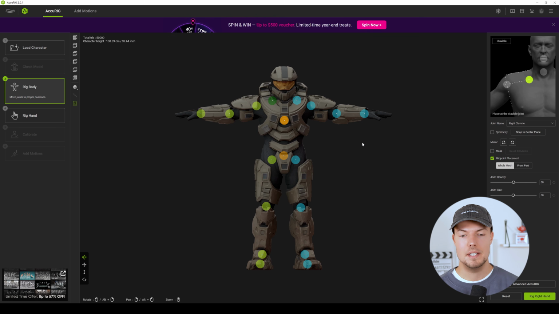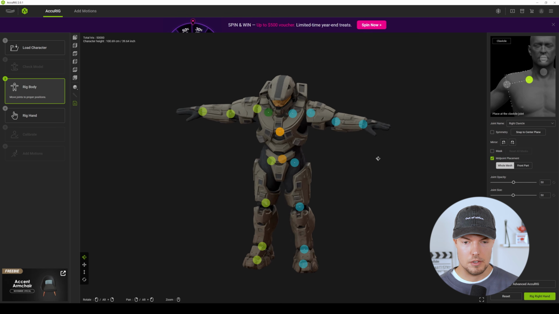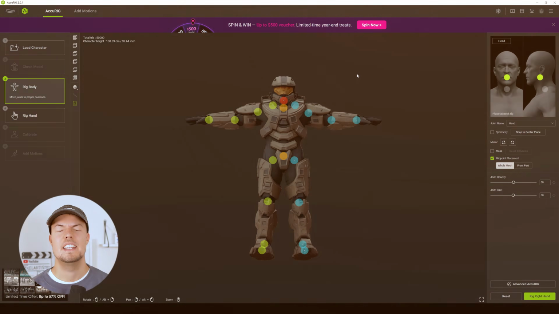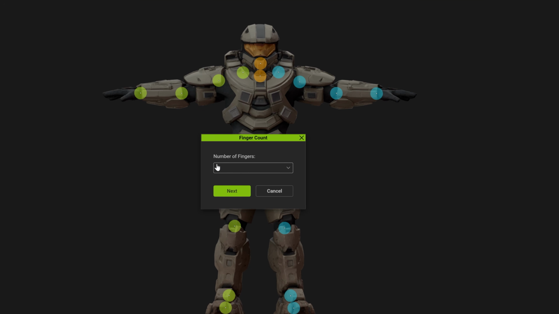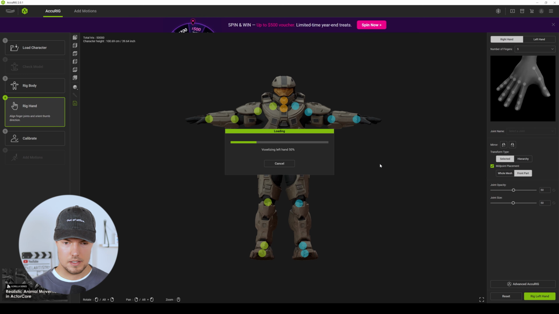Alright, great. And once I'm happy with how I placed all my points like this, alright, now we can test our rig. So what we can do is go to the hand rigging now. So I will do this. Then we need to select the number of fingers. In this case, it's 5. Then I'm going like this.